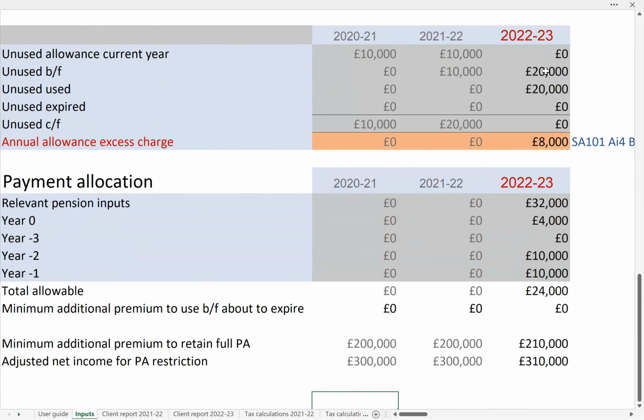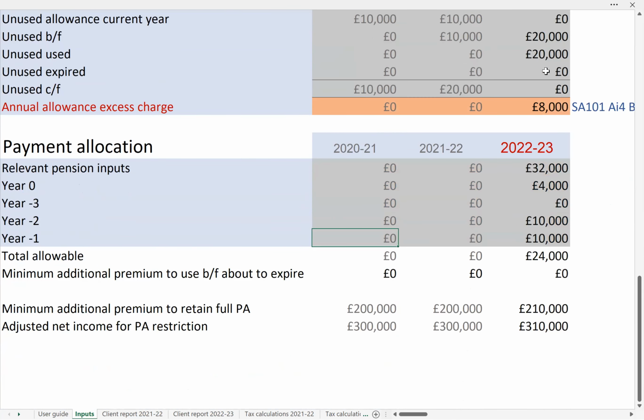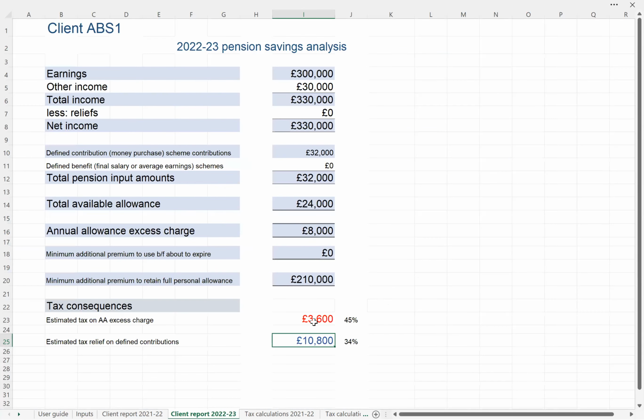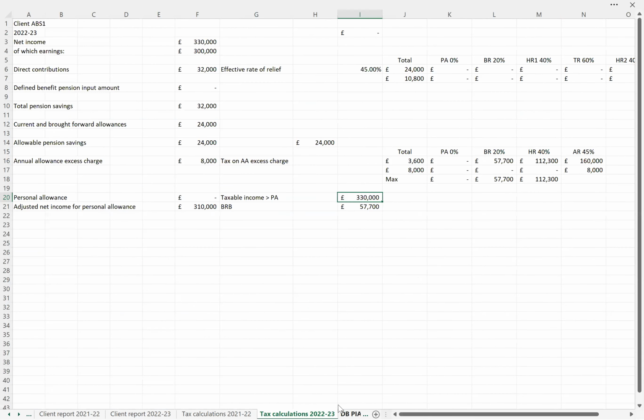So there are various other things there which I won't talk about in this presentation, but it's this key point here, and the calculator tells me that I've got to put that in the additional information section of this personal tax return, box 10 of page AI4, and pay tax on it. One or two other points. We've got a client report here showing the amount of estimated tax on the excess charge, so a full analysis that you can show the client. And of course, we've got the tax calculations. I won't go through that in detail, but that shows what we've got there.